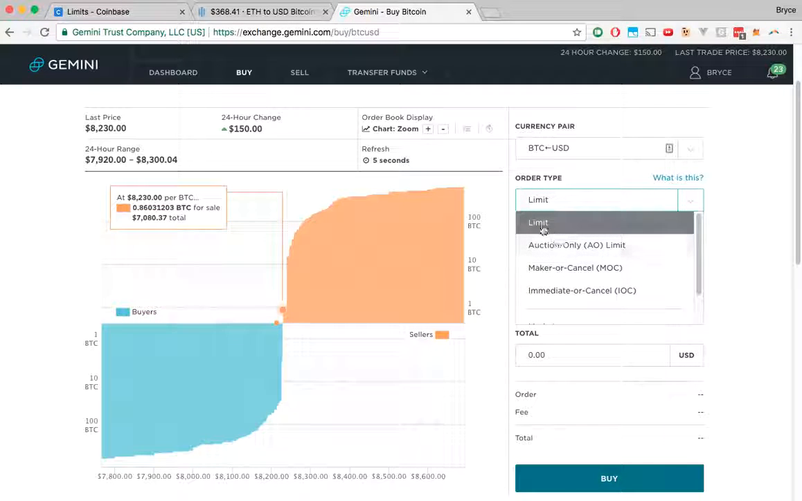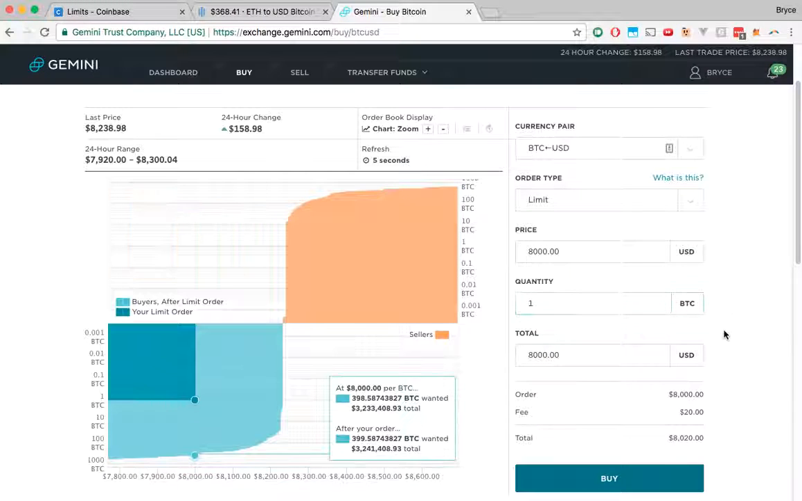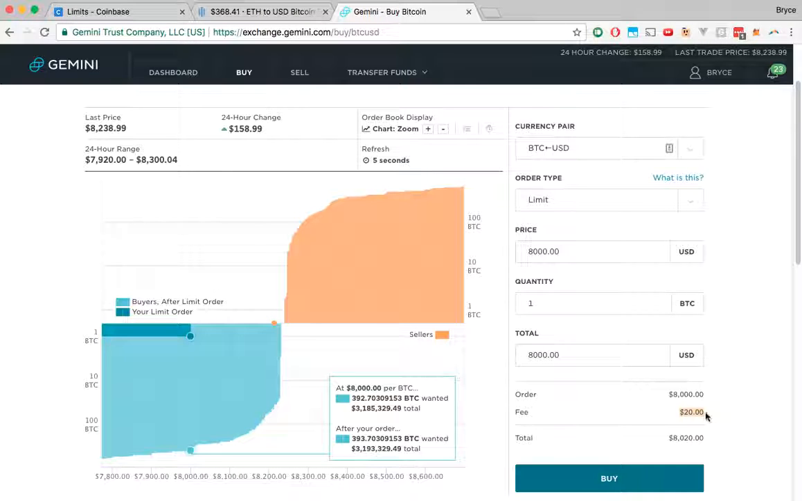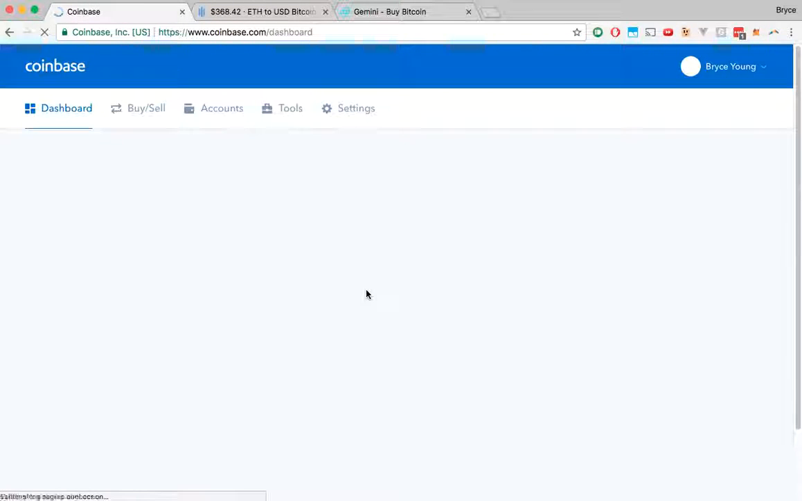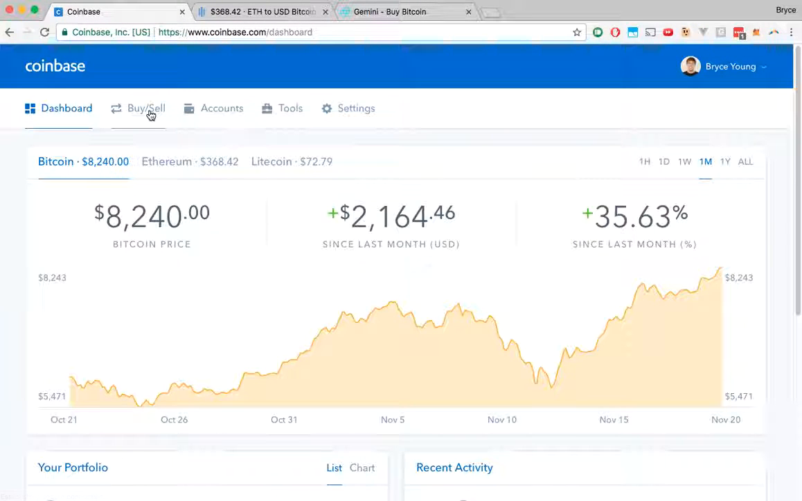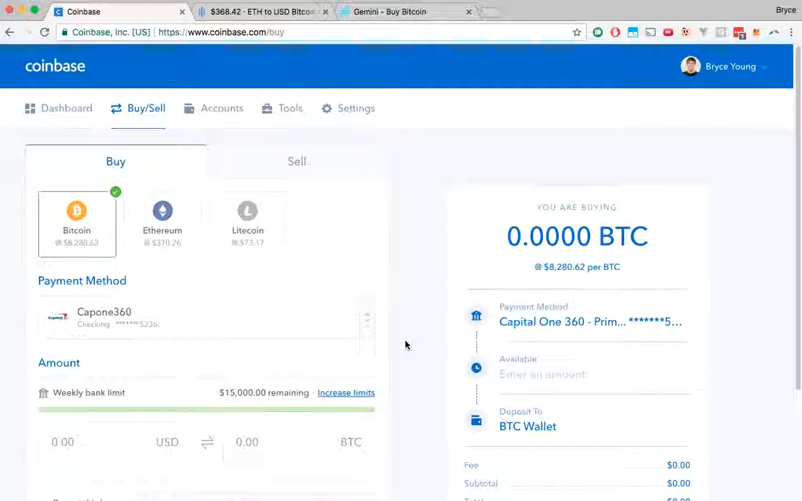But what I do is I just leave it as a limit order. And now I'll put in the price that I'd like to buy it at. So let's say if it drops to 8,000, I'll go ahead and purchase 1 Bitcoin and it will fill in the rest for me. So you can see that the fee in this case is $20, but in Coinbase, I believe we were paying $120 for the same 1 Bitcoin. So that's quite a drastic difference, and that's why I prefer Gemini if I'm buying in large quantities.